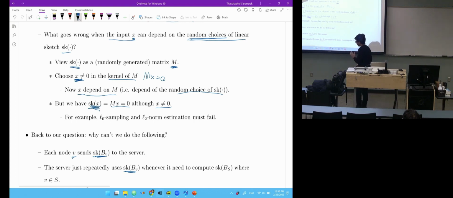But okay, you might be able to choose some input in the kernel only when the input can depend on your random choice. Otherwise, that would happen with very low probability. As long as you assume independence between input and random choice, this event will not happen with high probability. But if you allow dependency, you cannot guarantee that it happens with low probability anymore.